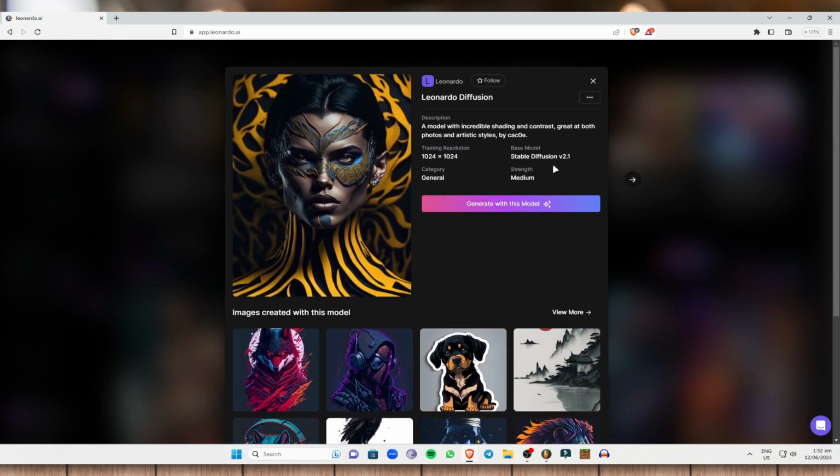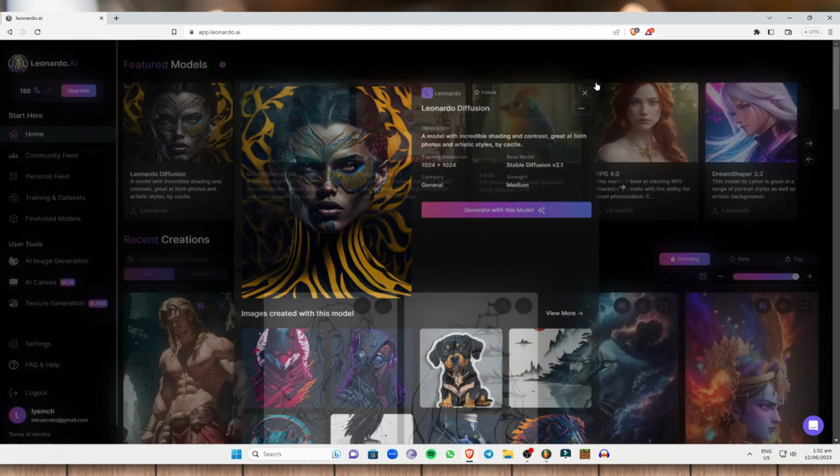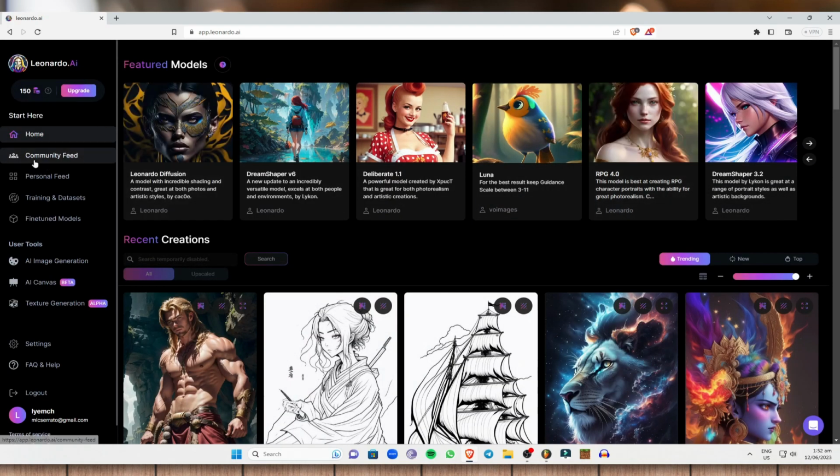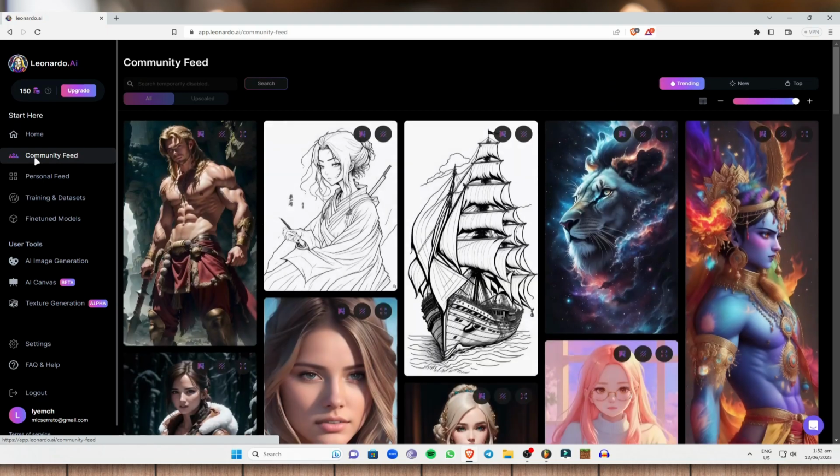So as you can see, this is very good. The description is a model with incredible shading and contrast, great at both photos and artistic style. This is by, I don't know how to read this one, but this is by this user right here. So you can actually use this as your reference model. Next, I'm gonna go to the community feed.